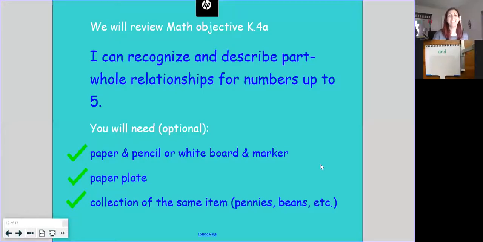Hi there, mathematicians. Today we will review Math Objective K.1a, which is continuing to recognize and describe part-whole relationships for numbers up to 5. If you want to practice along with me, you're going to need a paper and pencil or whiteboard and marker, your paper plate if you have it from last week, and then a collection of the same item, either some minis, beans, pennies, whatever you have at least 5 small objects of, okay?